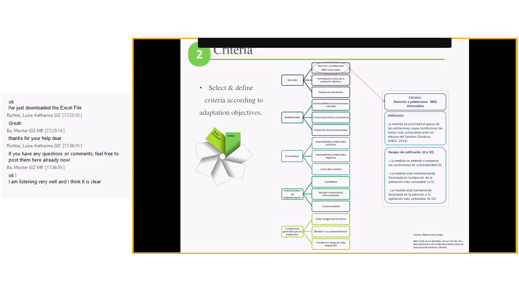with different categories, so the social categories, and others like the economical, and others that are ecosystem-based, and others that have to do with the policy-making process specifically. So what it does is it gives certain groups of criteria, and then it has specific, particular criteria.